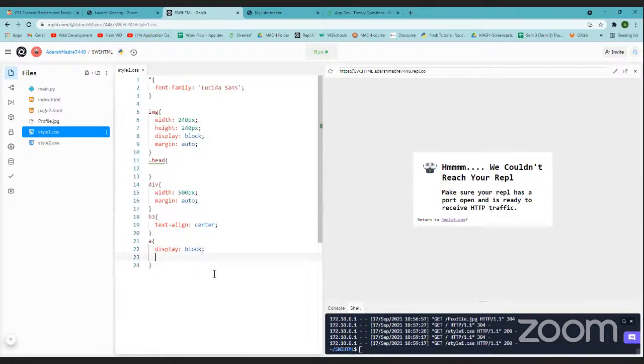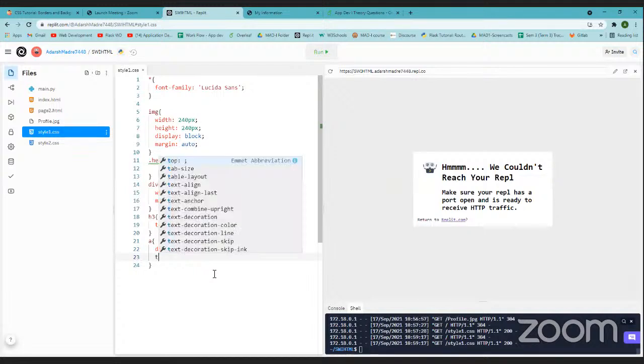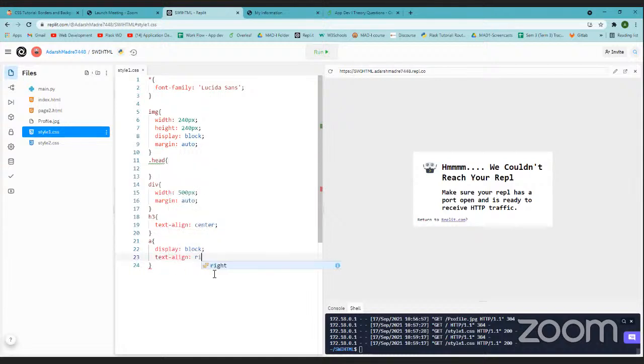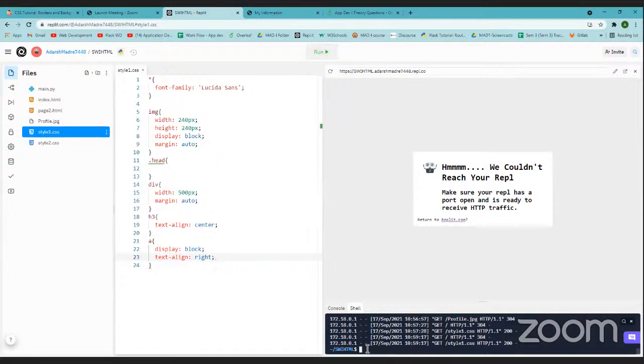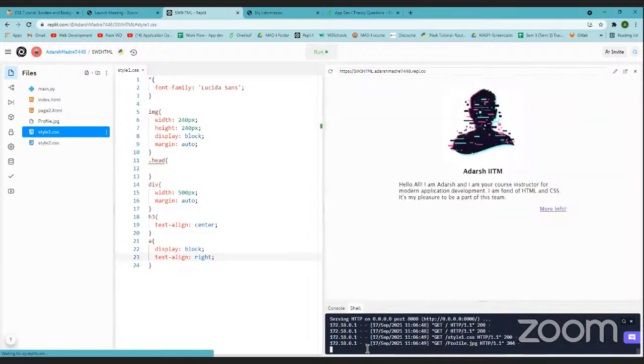Okay, and then before saving it, I want this A to come to my rightmost part. So what I'll do, I'll align this text where? To my right. Okay, so I'll try to start this. So it's working, right?